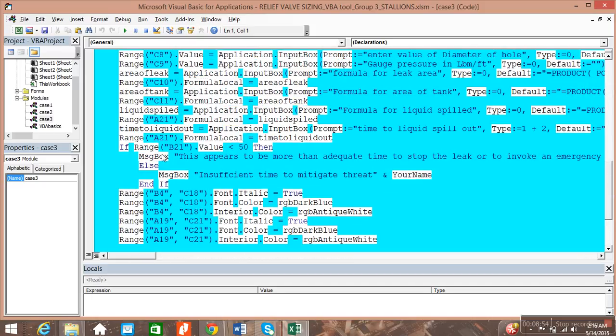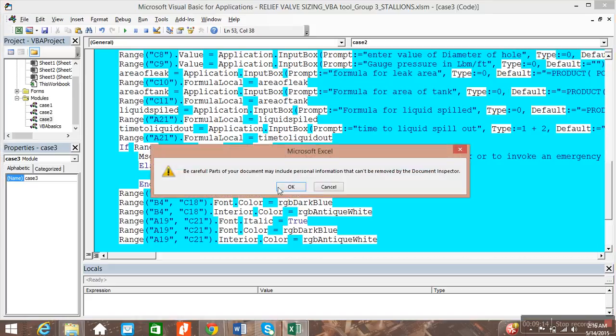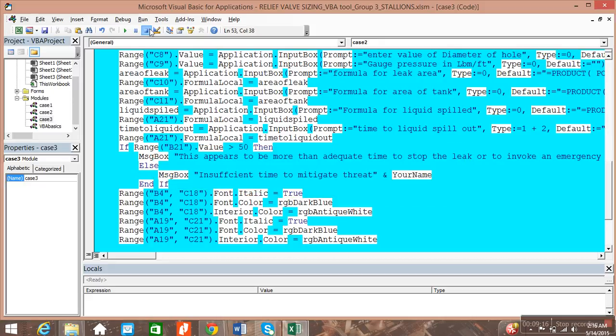It says if the time is less than 50, actually this has to be greater than, which sounds more logical. So yeah, I can correct it anytime. It happens when you make a mistake in the VB, but it's user friendly, you can correct it anytime. So I'm going to save it, and then I'm going to reset it and then I can run it again.